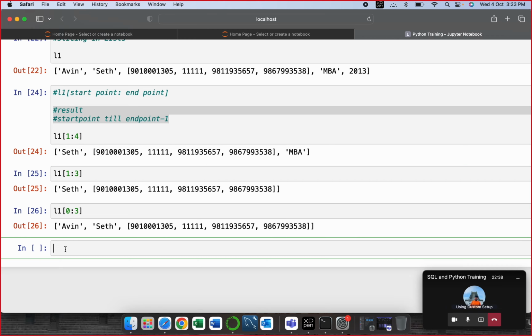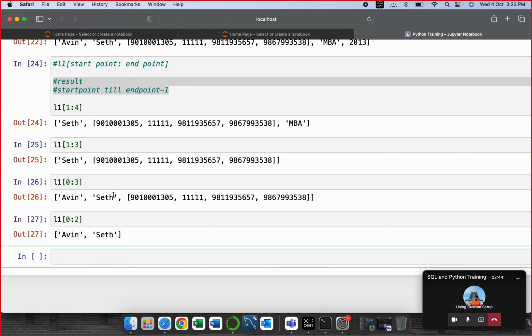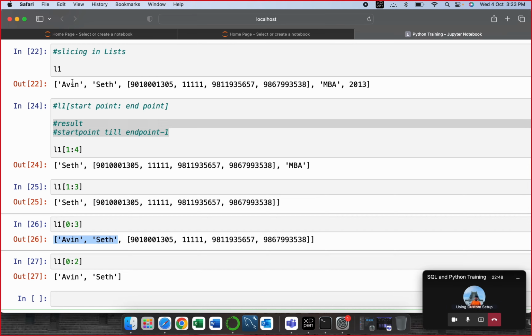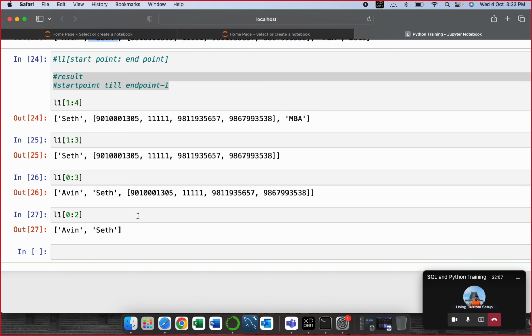Let's say L1 0 to 2. It will give me just the first 2. This is my list. This is 0, 1, this is 2. So it gives me 2 minus 1, which is this one, 1. This is how slicing works in a list.